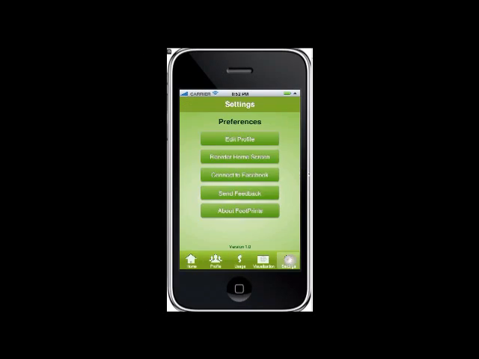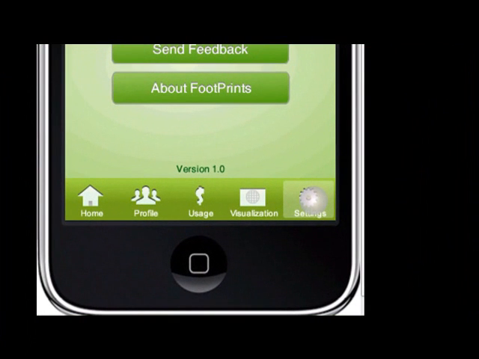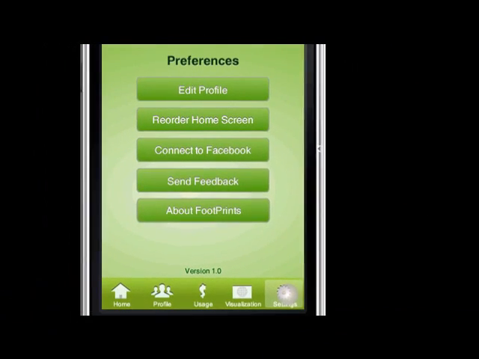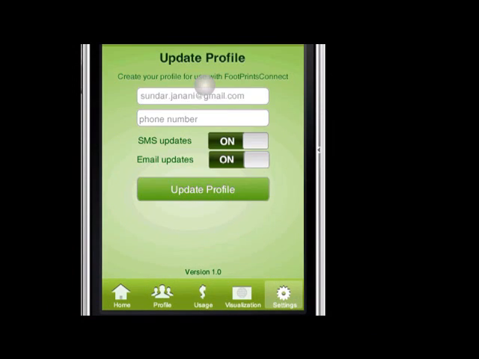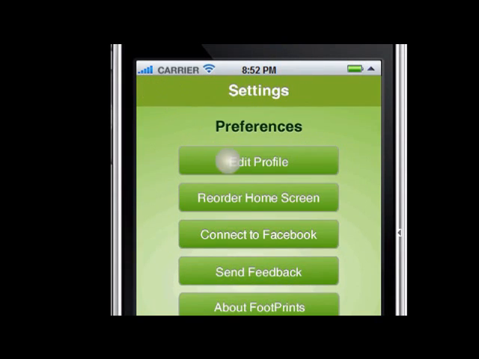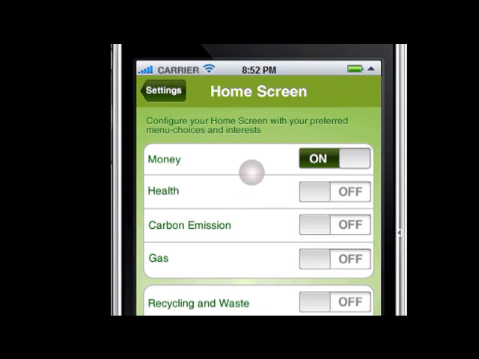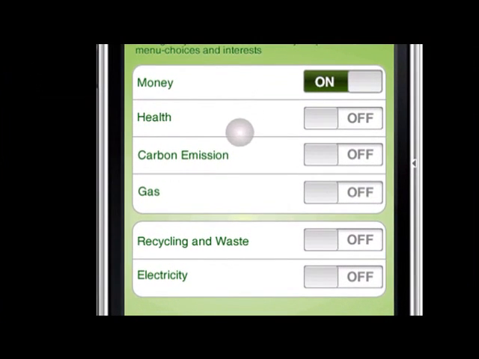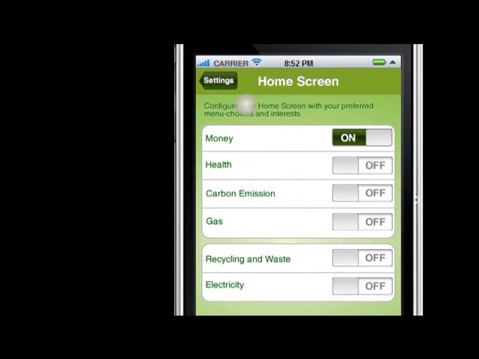Now we're going to talk about the settings. The settings, we made it so the user can have big control over it. You can edit his profile, you can have SMS updates, you can have email updates about his usage, about his visualization, and you can opt out of the home screen. This we spoke about in terms of money, health, carbon emission, gas, recycling, waste and electricity.